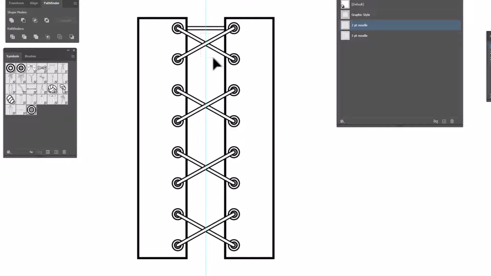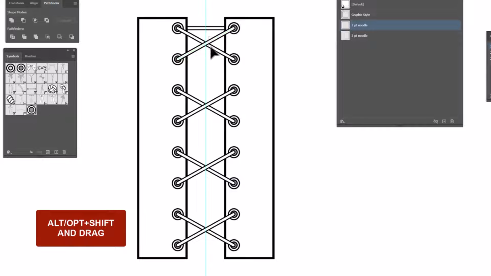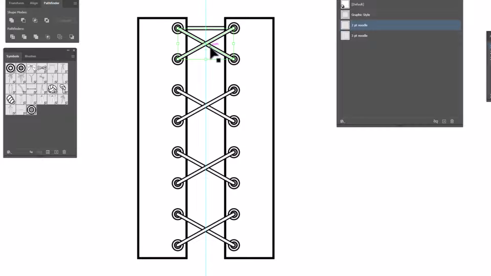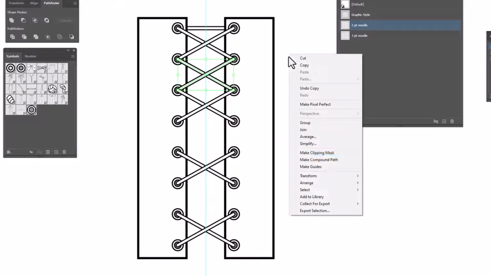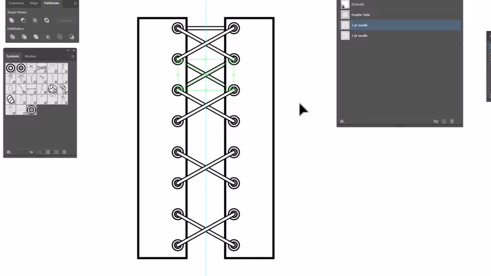So we're going to grab this X one more time. We're going to hold our Shift and Alt or Shift and Option. And this time we're only going to drag it down one eyelet. Why are you being difficult? Select both. Select this, Shift and Alt. There we go. We're going to drag it down one eyelet and then we're going to right click, arrange, send to back. And now we can take this one and do it again.